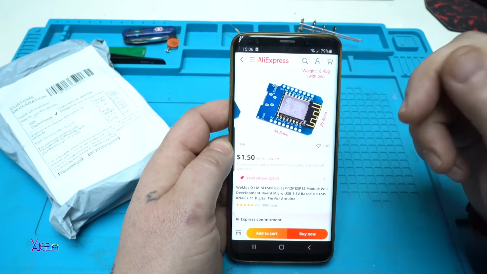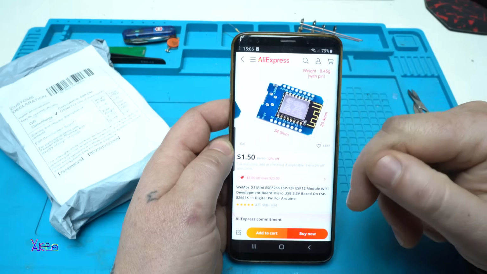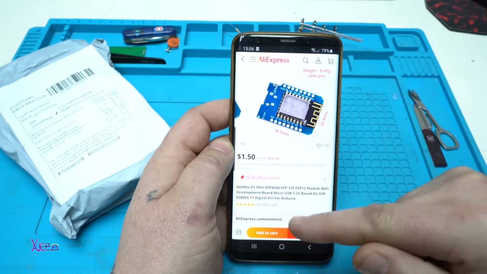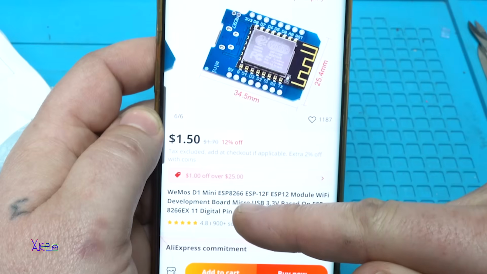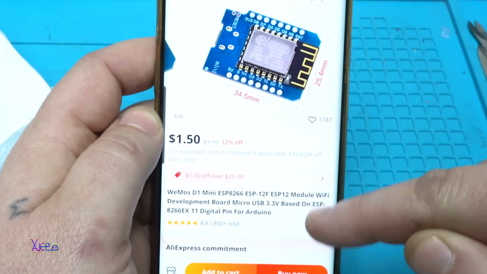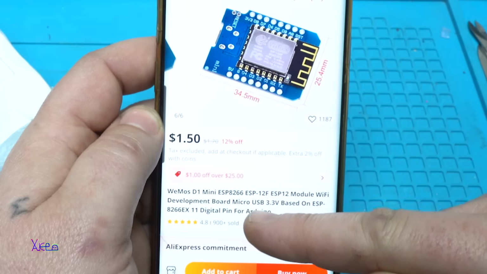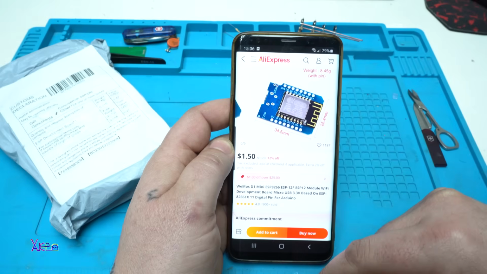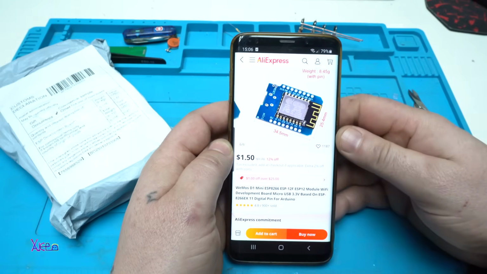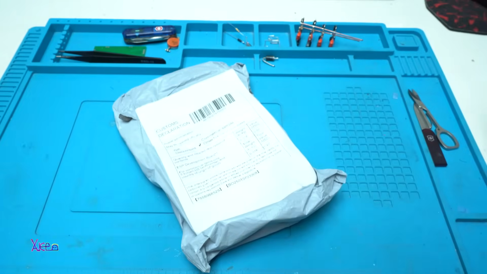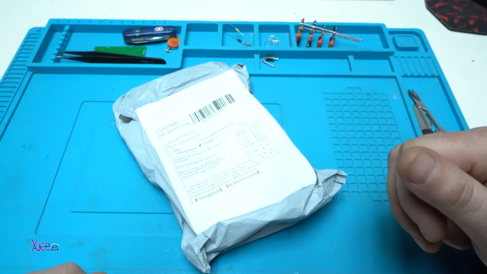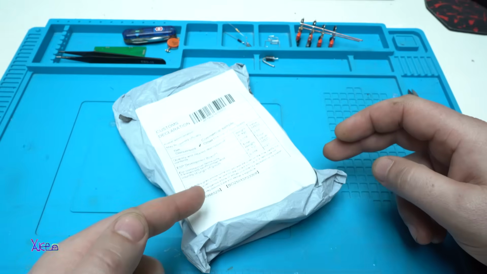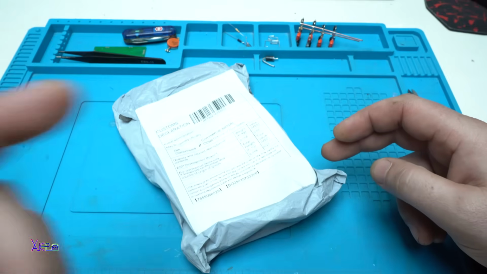I found a cheap module for Arduino from AliExpress, $1.50, and it's a mini ESP8266 module Wi-Fi development board, micro USB, 3.3 volts, based Arduino board. And I got it. And I'm gonna show you a very interesting project that you can do using this board, your smartphone, and LEDs.